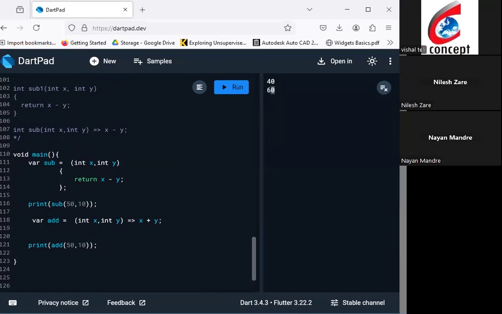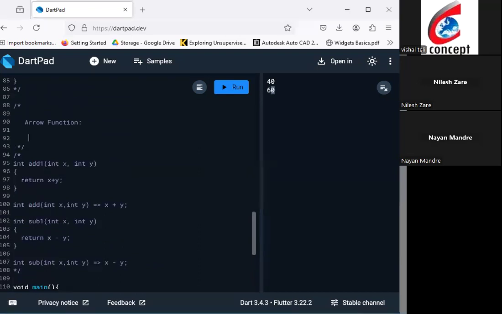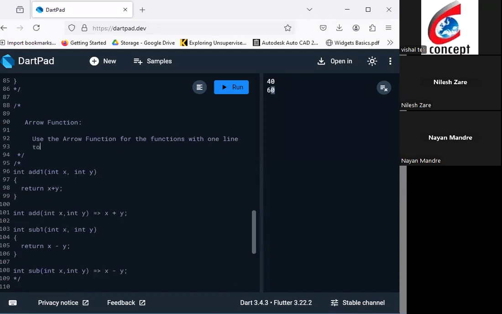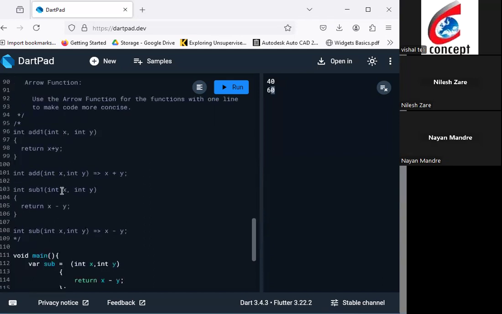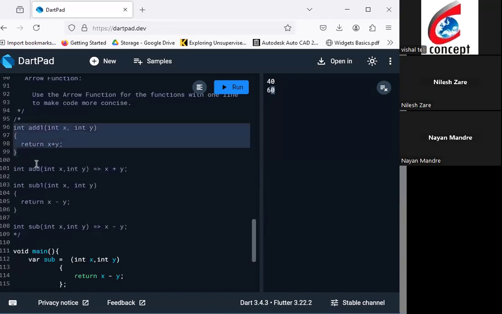So what is an arrow function? Basically, you use the arrow function for functions with one line to make the code more concise, like to save space. So it's like, you're using 4 lines of code here, and see here, you're just using one line.